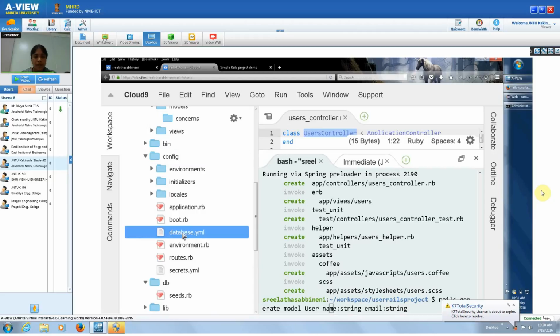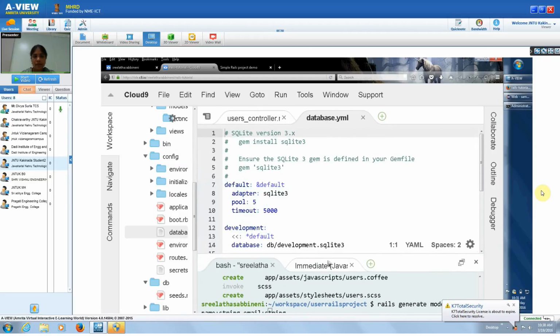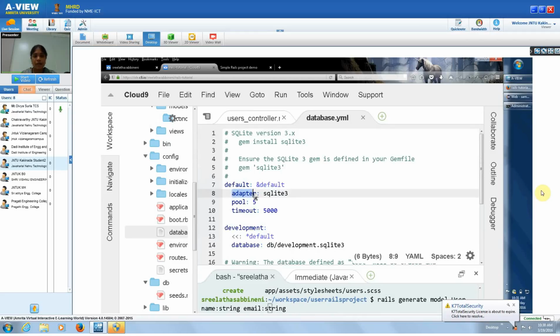If you come to the database.yml file, you see the default database I am going to use for this demo project is SQLite 3. If you want to use Oracle, then you will specify Oracle. It is the only code that you are going to write for the database. In the database YML file, you will specify the database type that you want to use.